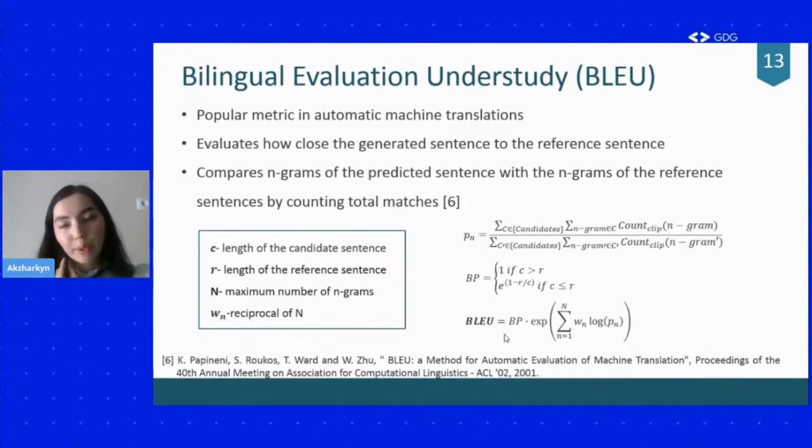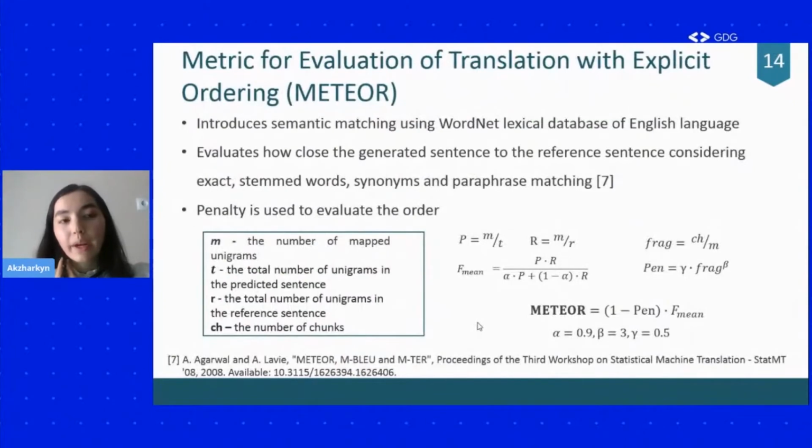The problem with BLEU is that it considers exact matching. So in order to obtain one, the words should be identical. That's why another metric was introduced called METEOR. This metric considers not only exact matches, but stemmed words, synonyms, and paraphrased matching.